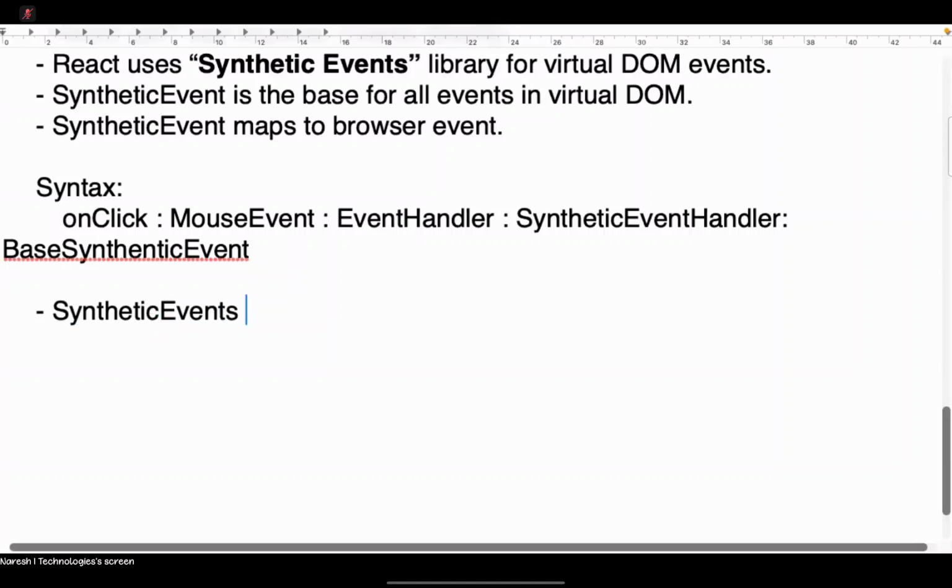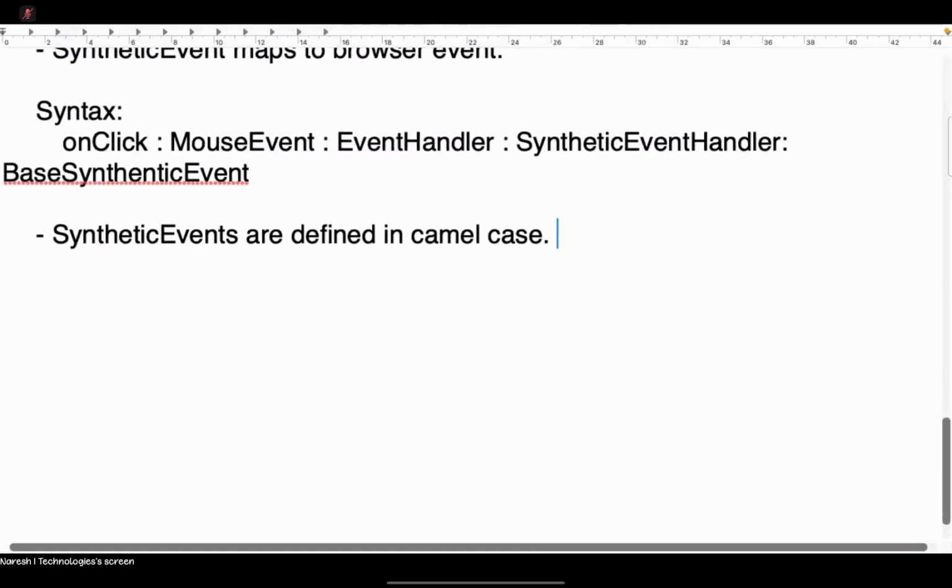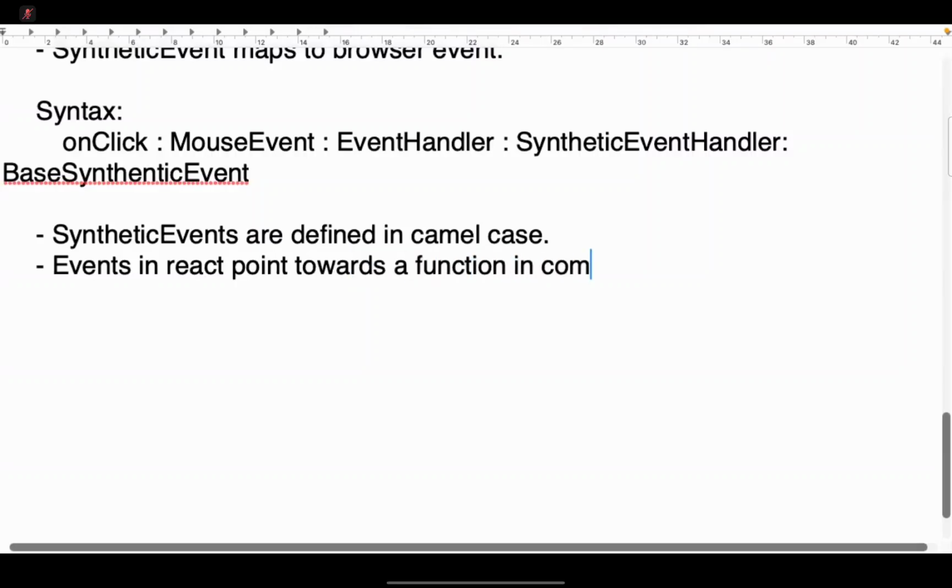Synthetic events are defined in camel case. And important, events in React point towards a function in the component.